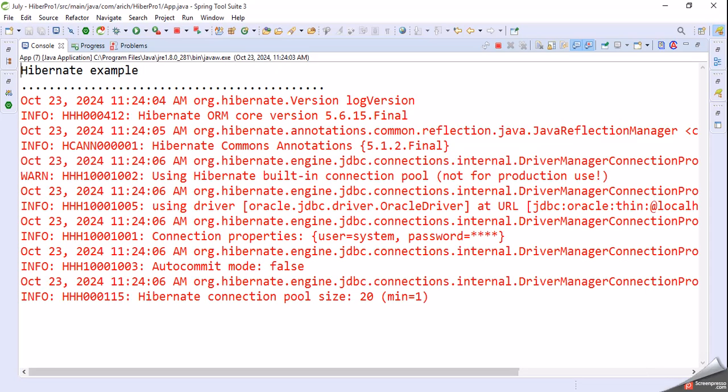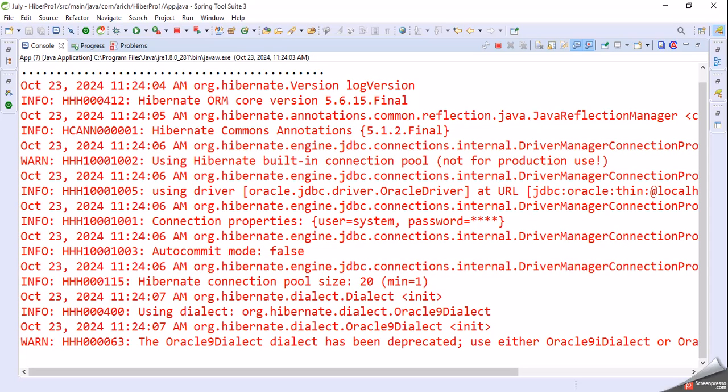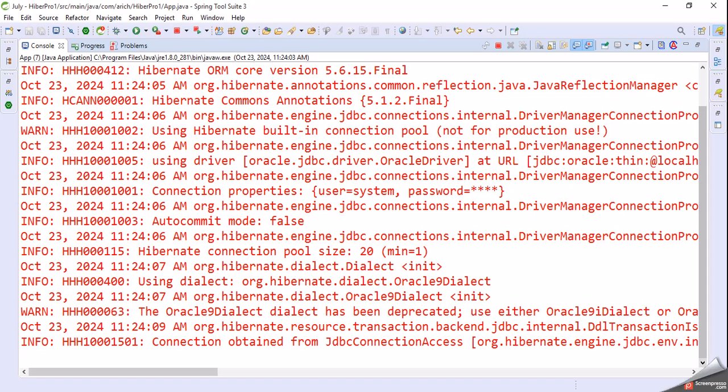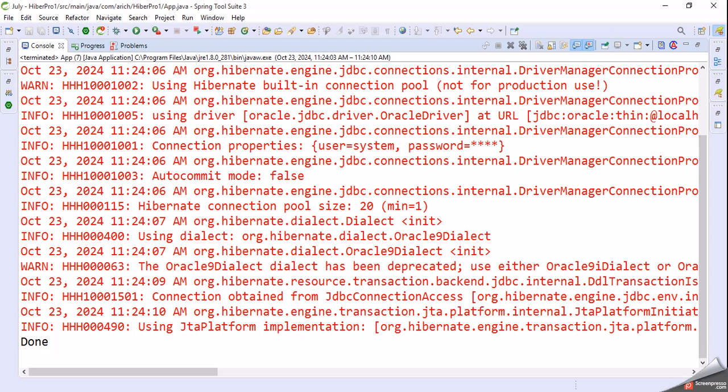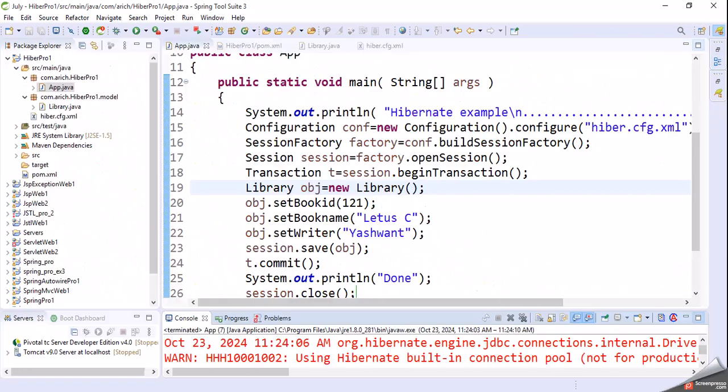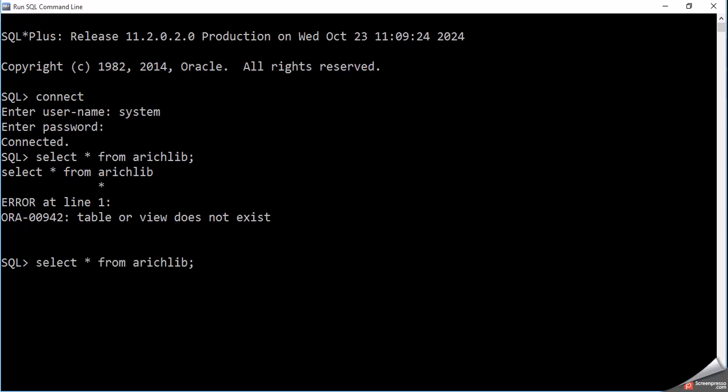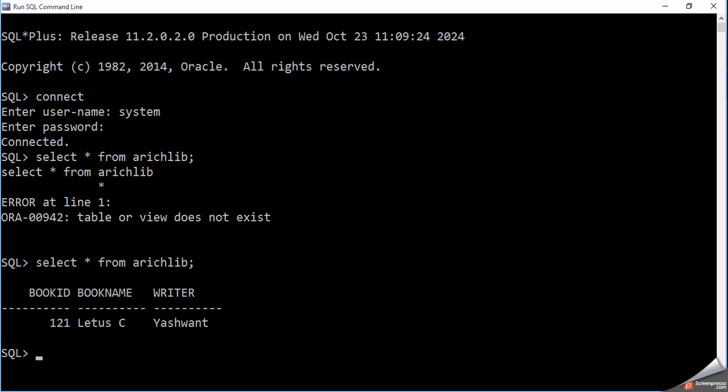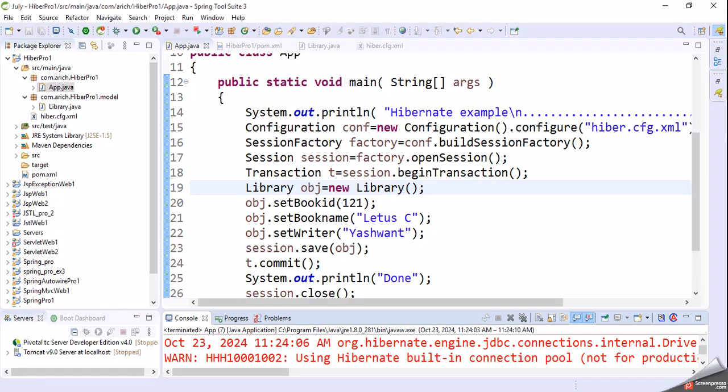Here, Hibernate example. So it's done. Okay, now I want to check whether it's actually working or not. So here again, you can see this book ID 101. Let us see, book name, I write the name Yashwant. Okay, so it will create your table and insert the value in the database.